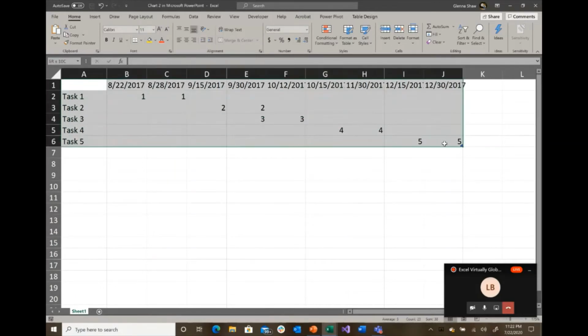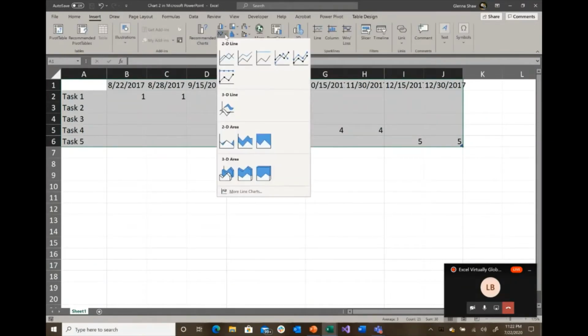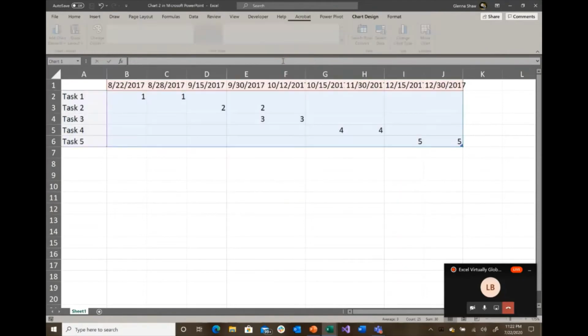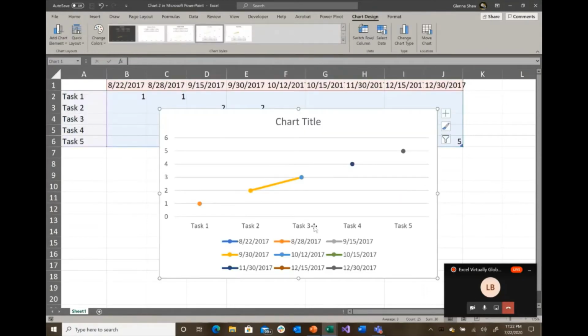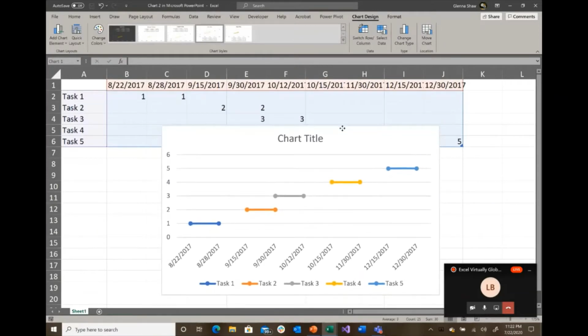So if we select this and then insert a line chart with markers, this is what we get. This is not what we want. So we're going to switch the row and column. And now you can see what we get here is our line chart. However, this isn't the order. You can see it's going this direction instead of this direction.